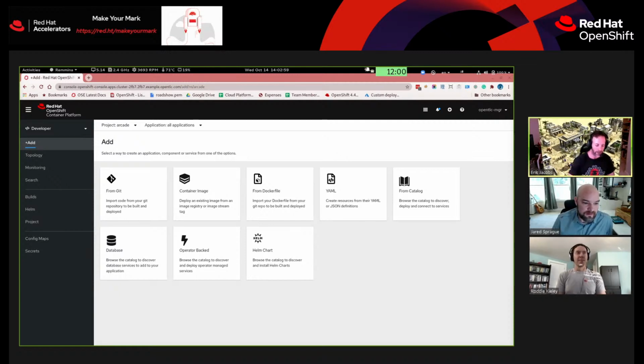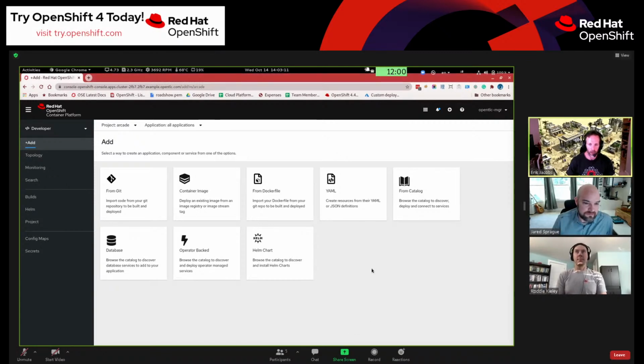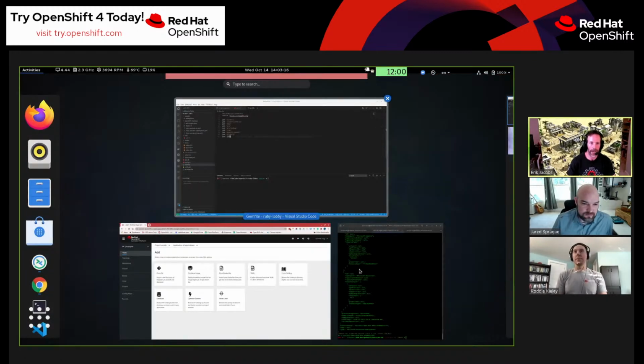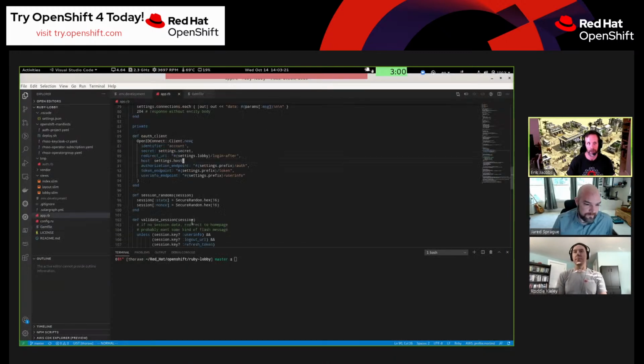I wrote a really crappy Ruby application that uses Red Hat single sign-on to act kind of as a game lobby, if you will. It uses Sinatra, it has a really rudimentary chat, and it uses GitHub for the actual real authentication. So Red Hat single sign-on is really just acting as a pass-through IDP.